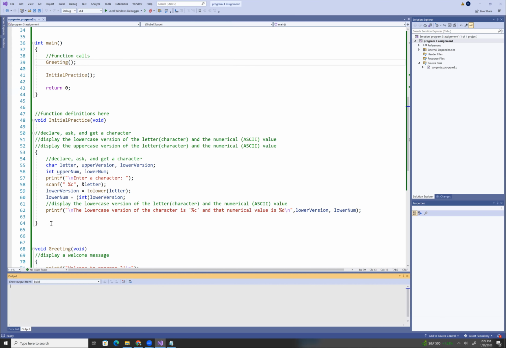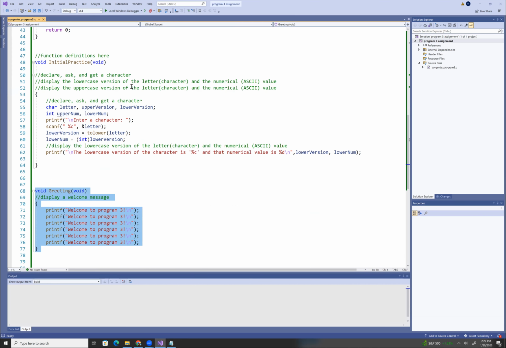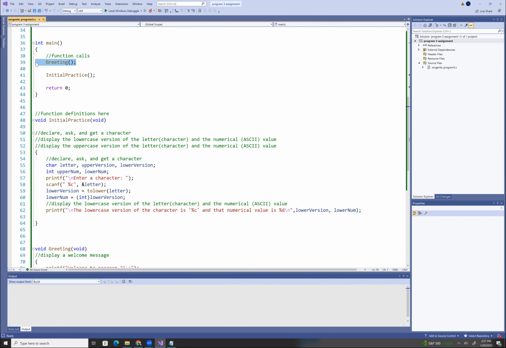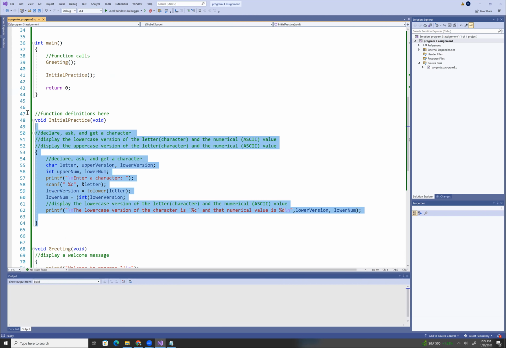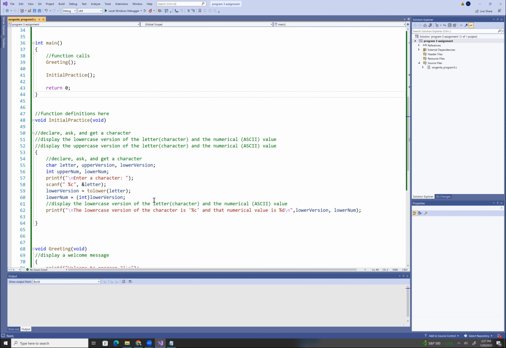So all I did here is I implemented the greeting function. Then I called the greeting function, worked. Then I implemented the initial practice function, and I called the initial practice function. It is not complete because I still need to get and display the uppercase version and the numerical value of the uppercase version. So you're going to have to take this little part right here and just make an upper version and an upper num, and then print the upper version and the upper num onto the screen.